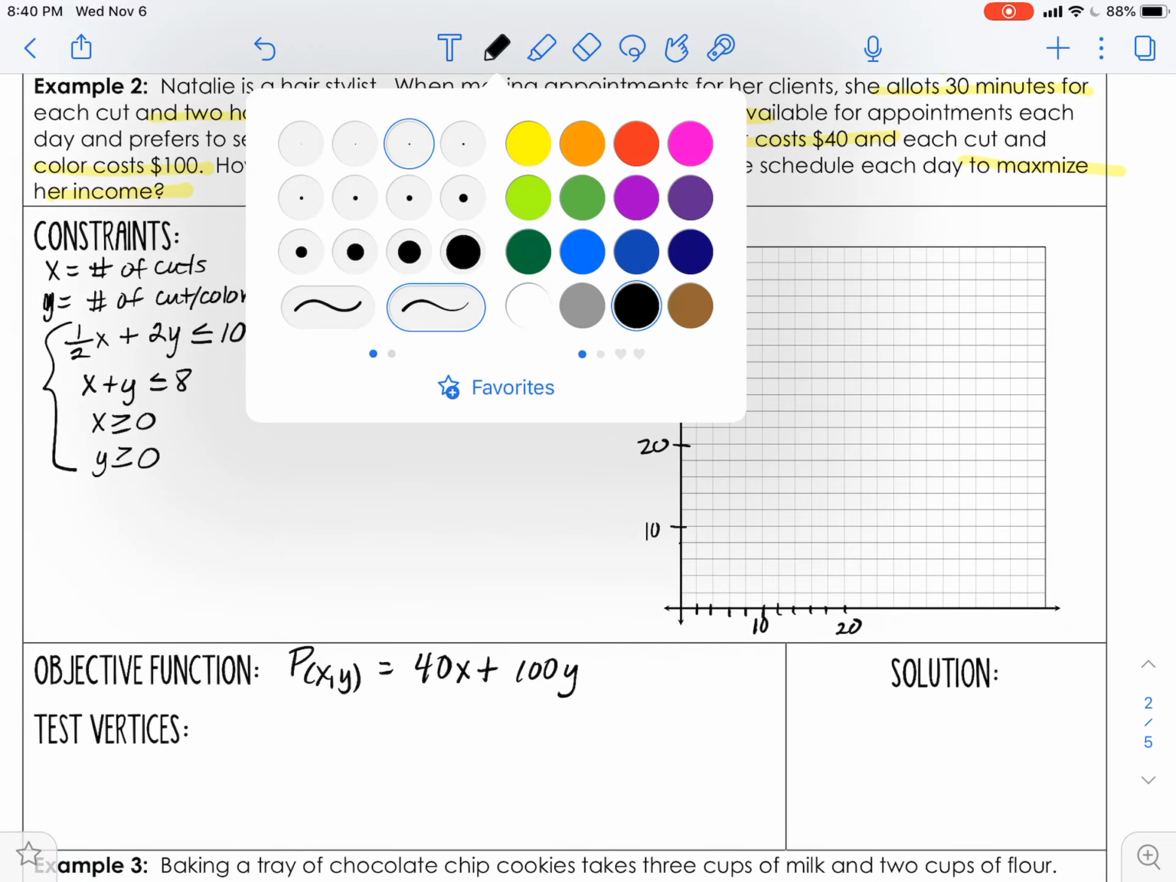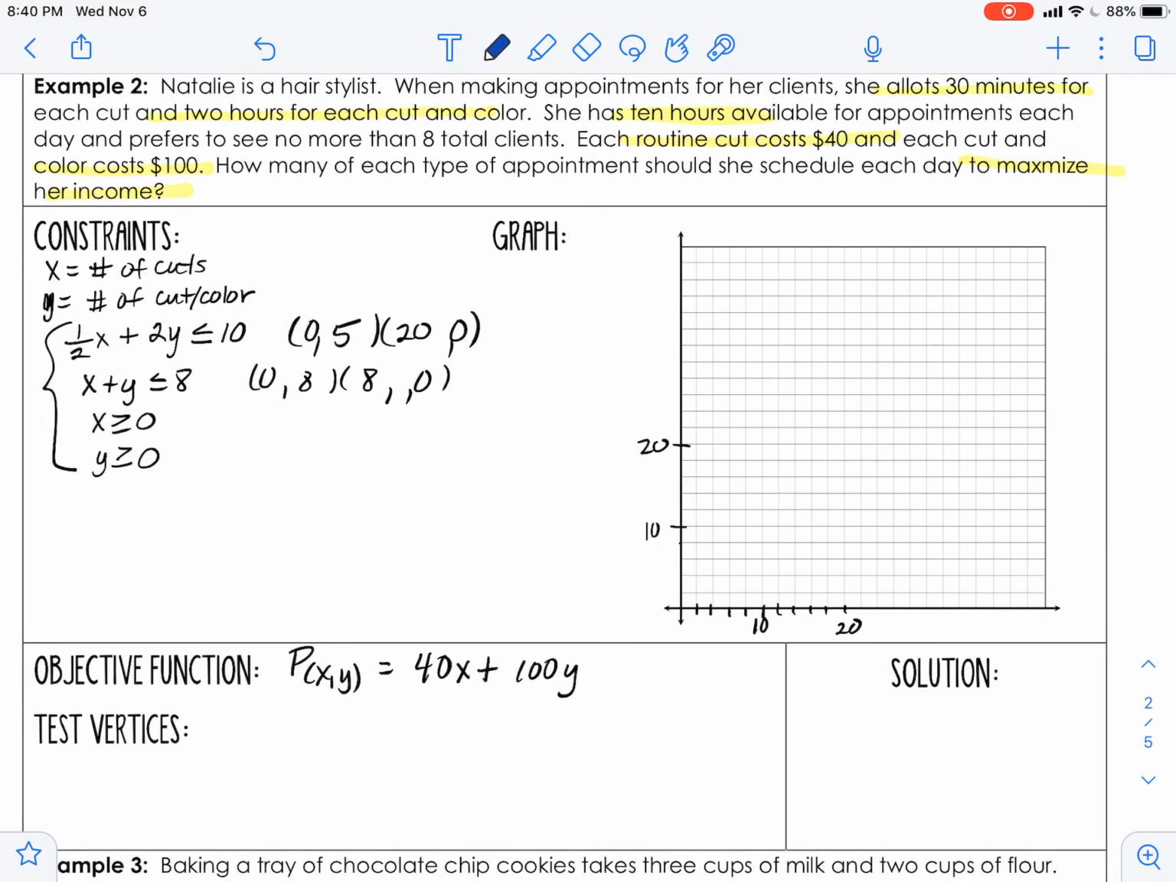So I'm going to change some colors here. We're going to go 0, 5. That would be halfway here. And I'm going to go 20, 0. And then again, I'm going to draw my line. Please use a ruler. Mine obviously is not the greatest here. I'm actually trying to get a little bit better. There, that's a little better maybe. And then it has to be less than or equal to.